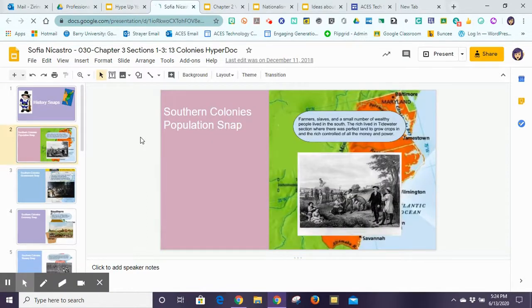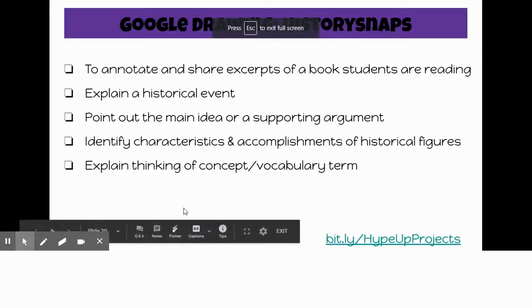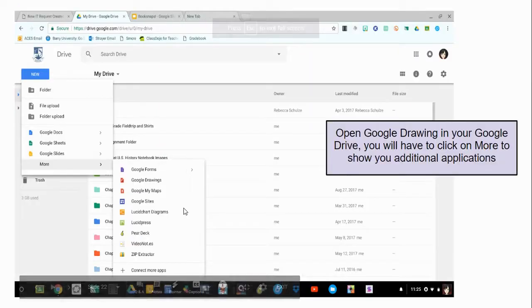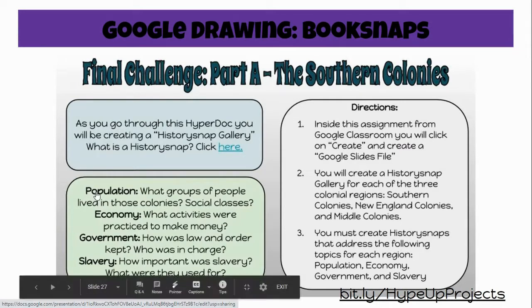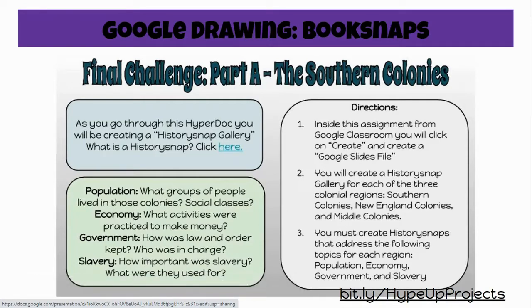And so the students had to create this kind of history snap. Here we go. The challenge was that they had to create a snap for each of these topics: the population in that colony, what the economy was like, what the government was like, and what their view on slavery was. They created a history snap for these 4 topics for each of the colonies, the southern colonies, the northern colonies, and the middle colonies. And then they put them all in a Google Slide to create a scrapbook of the history snaps.